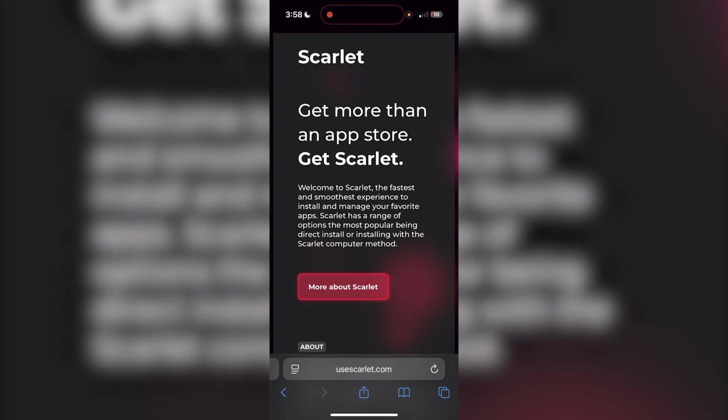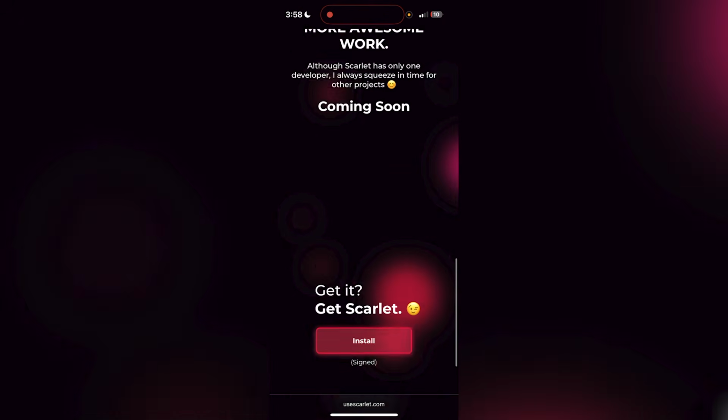So all you have to do is simply open up Safari, type in usescarlet.com in your Safari page, and make sure that you guys only type in this URL, as this is the official website for Scarlet. There are a bunch of websites that are acting like Scarlet, but if the domain does not say usescarlet.com, then just to be safe, I wouldn't trust it.